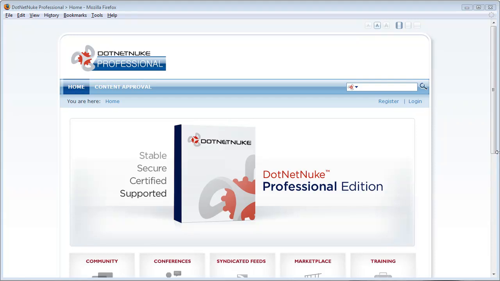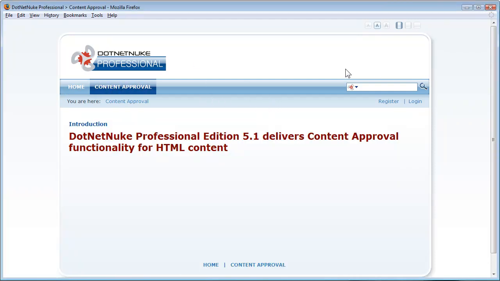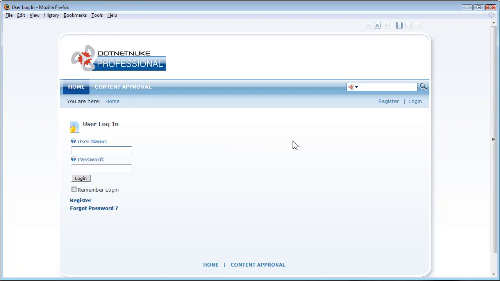Here I have a DotNetNuke Professional Edition portal, and I have created one page, content approval. Let's view that page. Here I've added one module with a brief line of text. Let's log in as Jane, the administrator of this portal, and add a custom workflow.